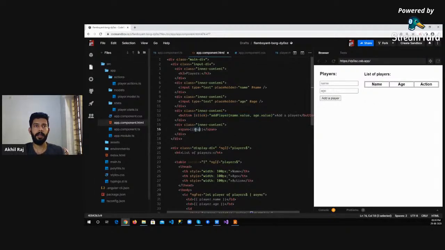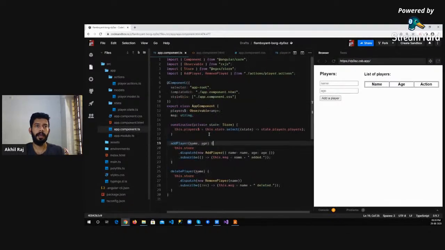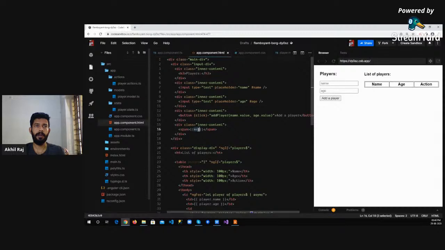I already said that when the dispatch event is completed, we can easily show a message using the subscribe event. So I am just setting some data in that, like this dot message: the added name plus a message like "added" will attach to that name. So that message will show here.